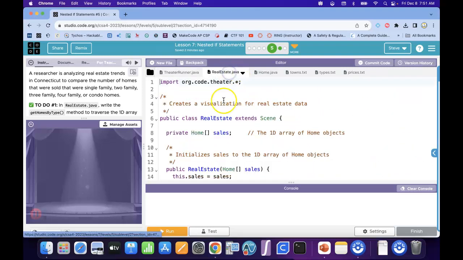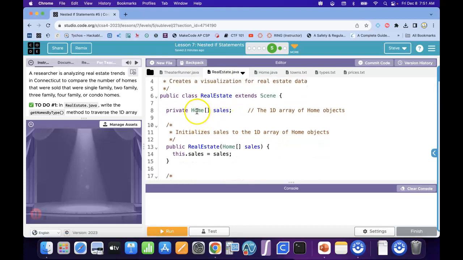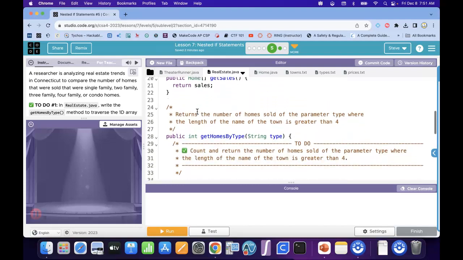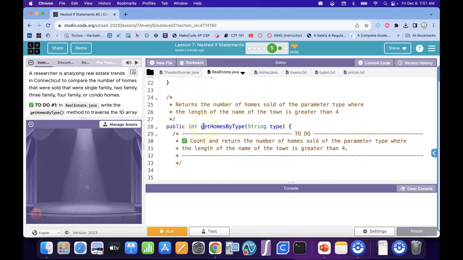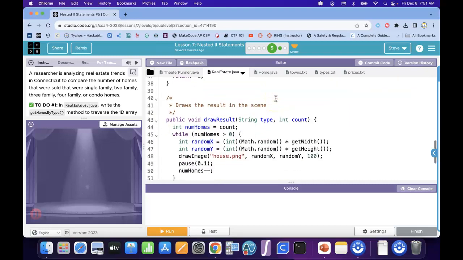So in the real estate class, here is the private array of home items. Again, each home item takes a town, a type, and a price. And this is the method that we are going to have to create that takes a string, and we're just going to count and return the number of homes sold by the given type of home. And then this is the draw result method, which takes, again, the type of home and the count. So we're going to do very similar stuff we did before.